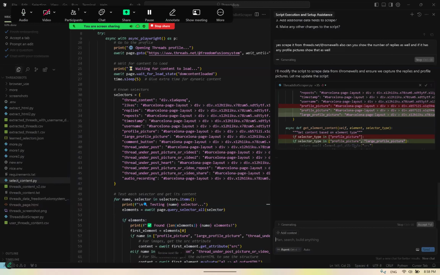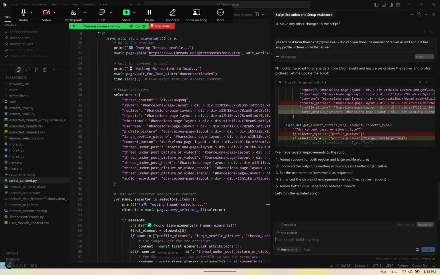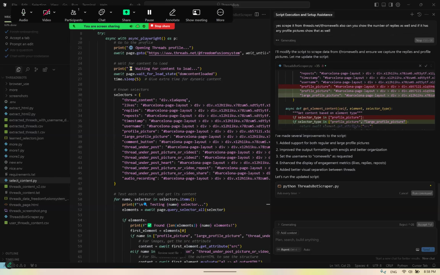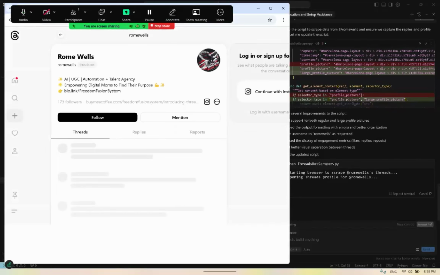Okay. So it looks like I made several improvements to the script. Improve the output formatting, the emojis, and better organization. Set the username to Romwells as requested. Enhance the display of metrics, and add better visual representations between threads.